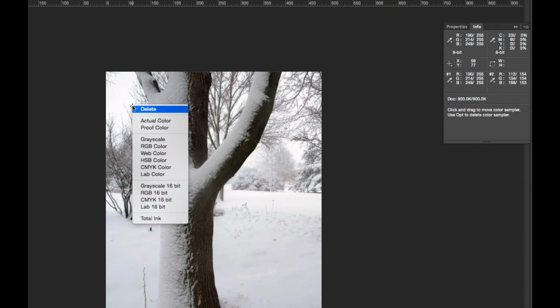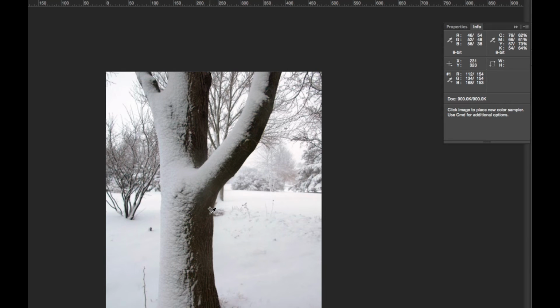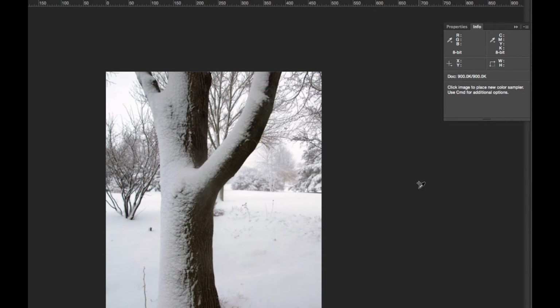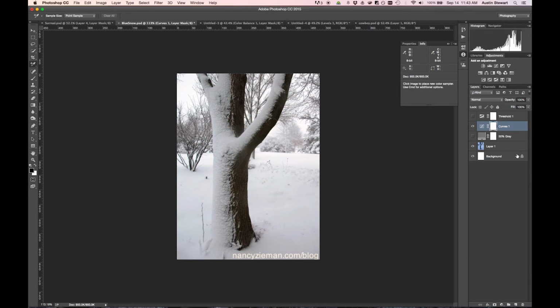And then we're going to hover over here, right click, delete, and then find our gray point, there it is, right click and delete. So those three are gone. All right, and now we can also delete our threshold and our 50% gray layer because we don't need those any longer.